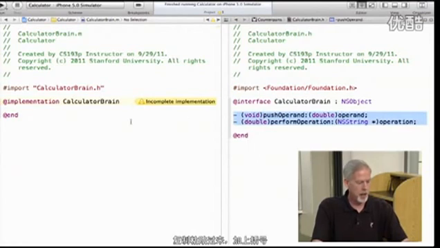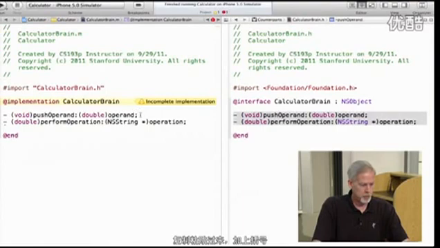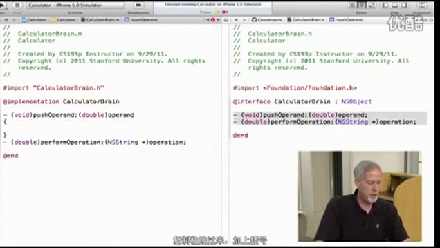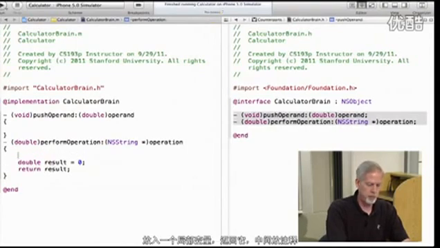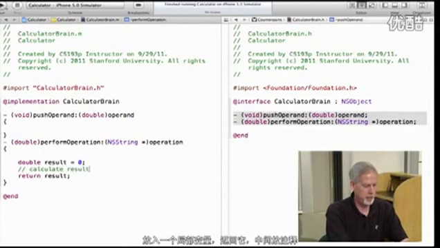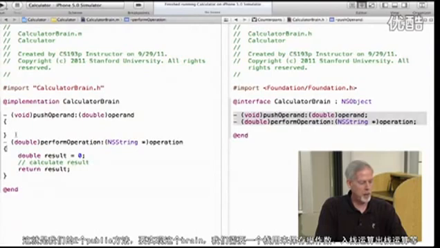I'm just going to copy and paste them over here. And then I'm going to put some stub implementation. We do nothing there. And here I'm going to create a little local variable and return it. Calculate result. A calculator brain. Okay, so there's our two public methods.